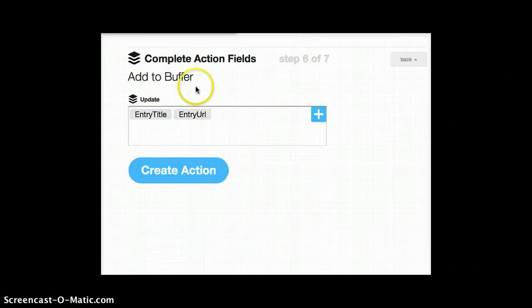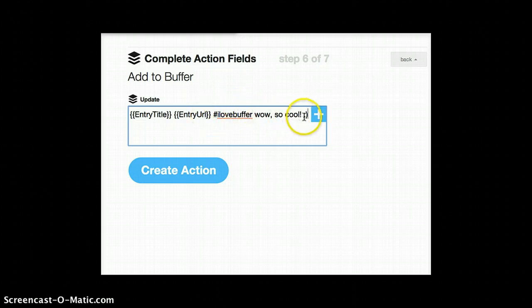Click on that. Now, this is what the update is going to look like. It's going to have the entry title, so the blog post title, and the URL to it. You can customize this. Of course, you could delete one of those, or you can add a hashtag. Let's add I love Buffer, and wow, so cool. And now this extra text will be in every update that goes out.